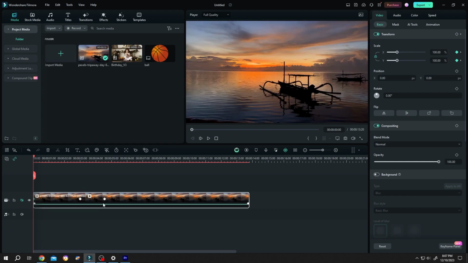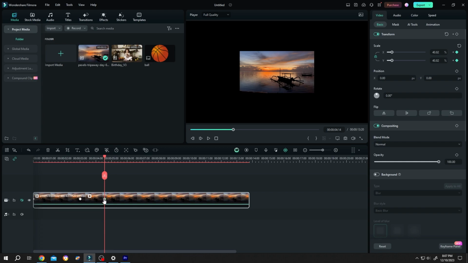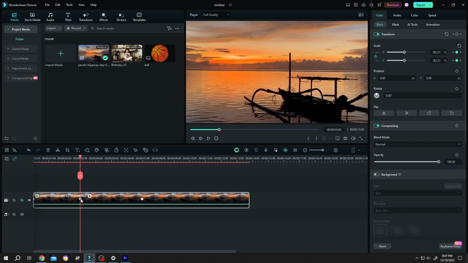Suppose we want to change the keyframe from 5 seconds to 7 seconds. For that, just single left click and drag. To delete a keyframe, single left click, select it and press on delete.